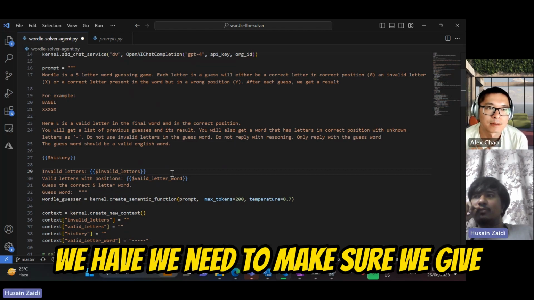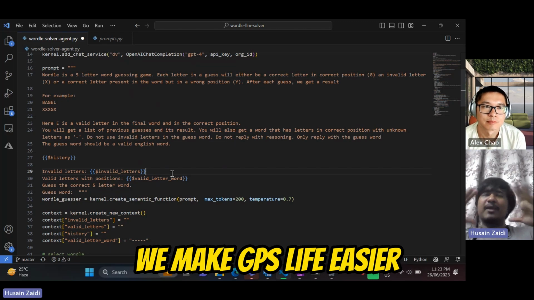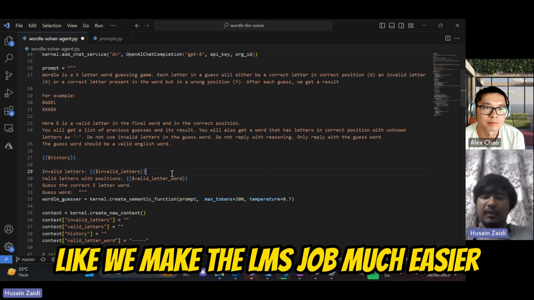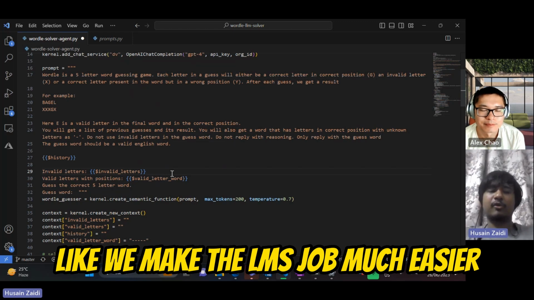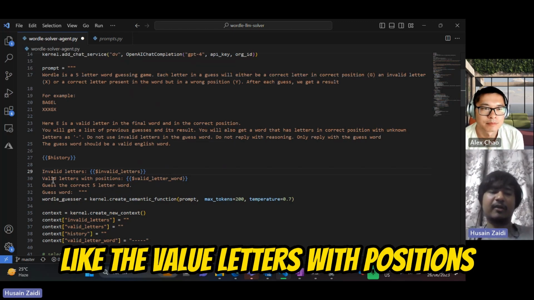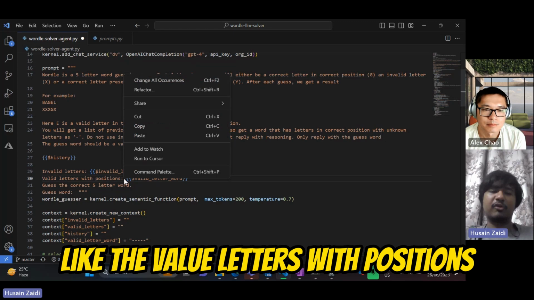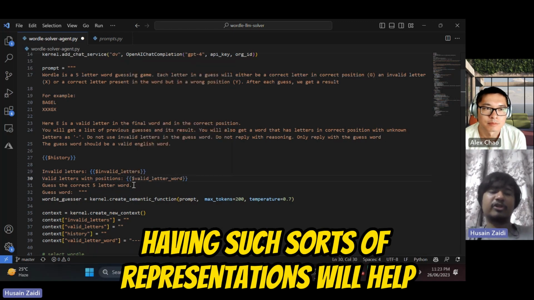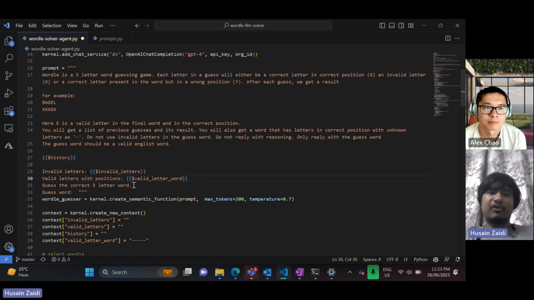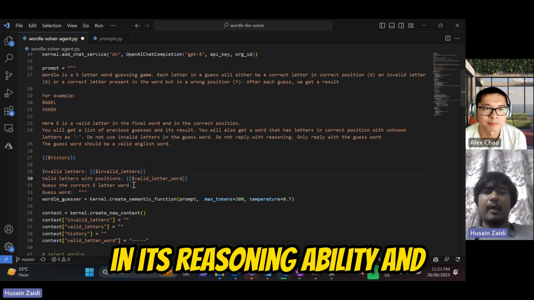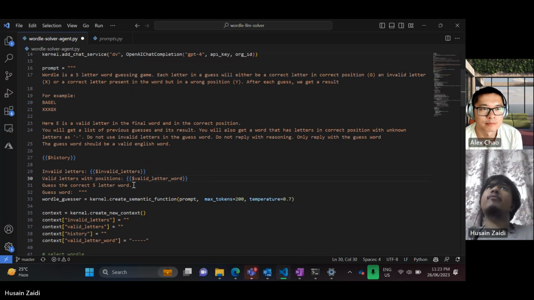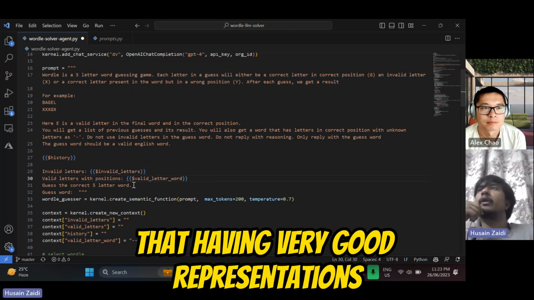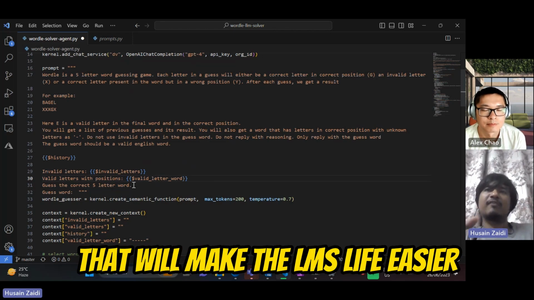Yeah, we need to make sure we make GPT's life easier. Like we make the LLM's job much easier. So I think having representations like the valid letters with positions will help in its reasoning ability. That was pretty much my number one takeaway, that having very good representations will make the LLM's life easier.